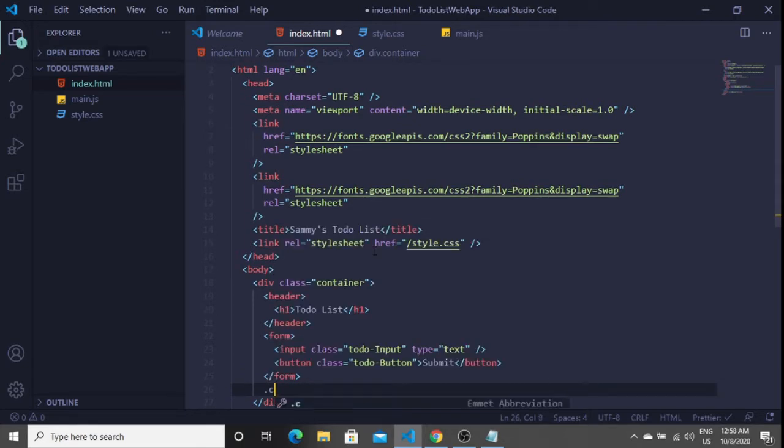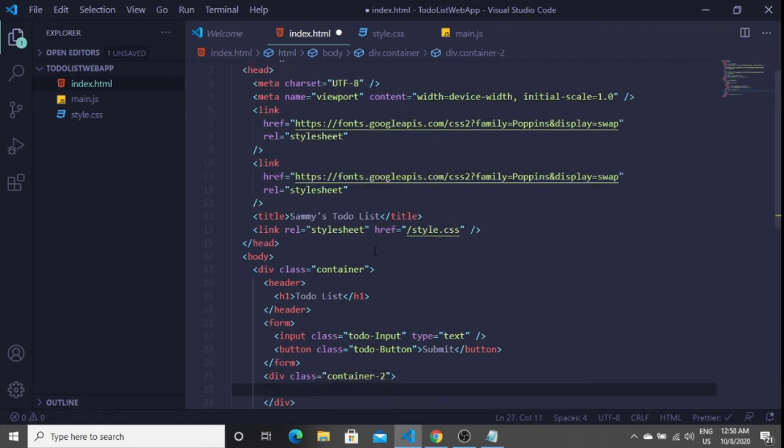This time we're going to call this container 2. And this container 2 is where we're going to have our UI, our unordered list. Give it a class to do list UL.